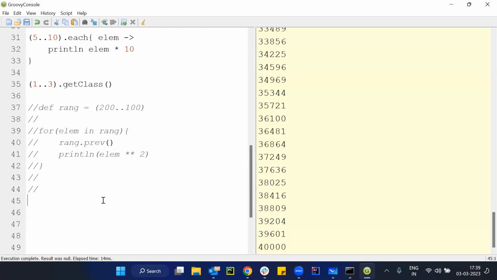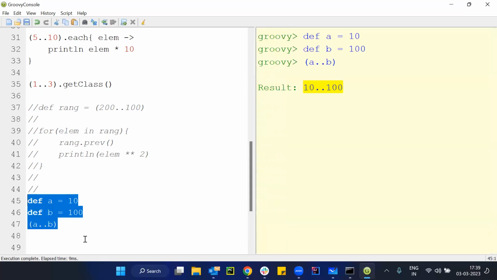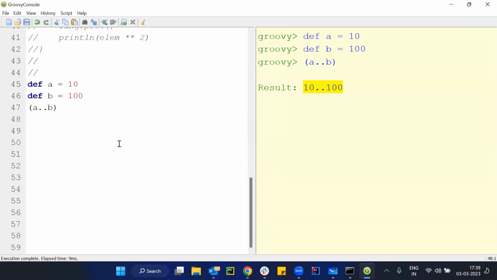Dynamic range as in, you have, let's say, a variable a equals 10, and b equals, let's say, 100, right? And you want to do something like a to b. Yeah, this would work. This will work perfectly. Okay, a to b.